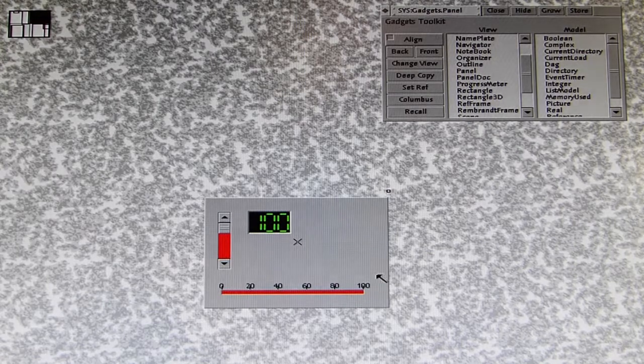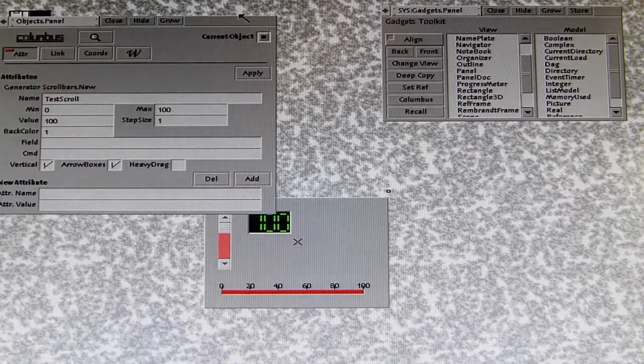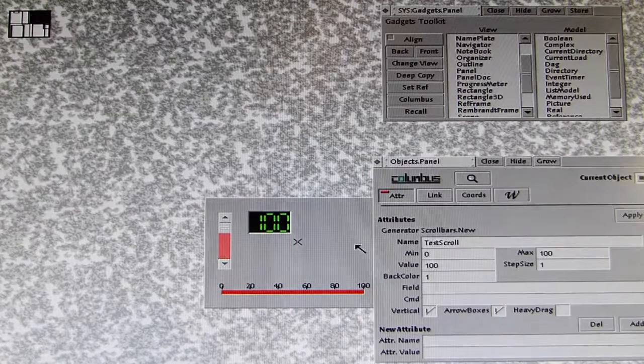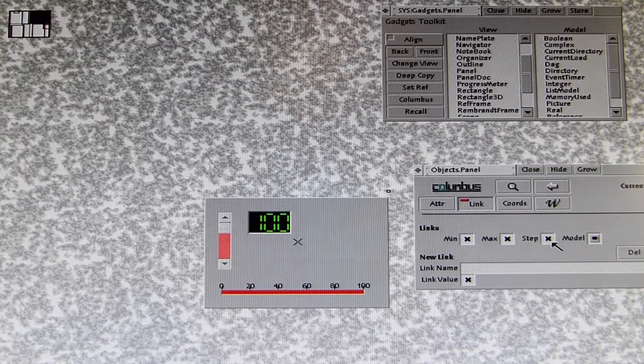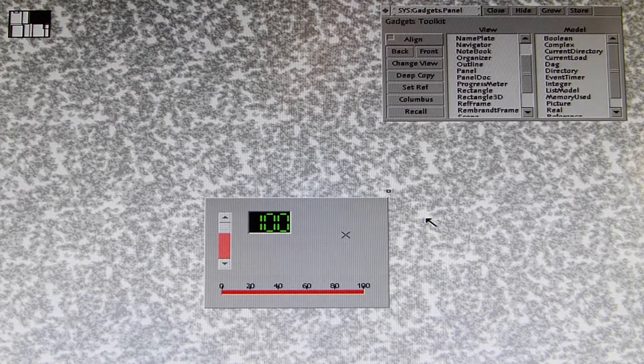Okay. A minute ago I showed you that one of those properties here, or those attributes here in the scroll bar, the link section, can also be linked to a model. So you can see that the min, max and step attributes can also be linked to a model. So we're going to take advantage of this and we'll do some improvements here. So let's add another scroll bar, this one here.